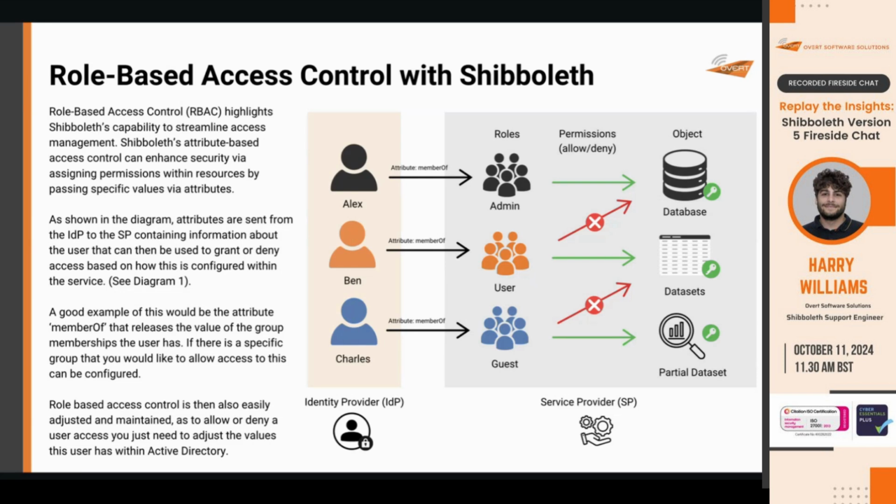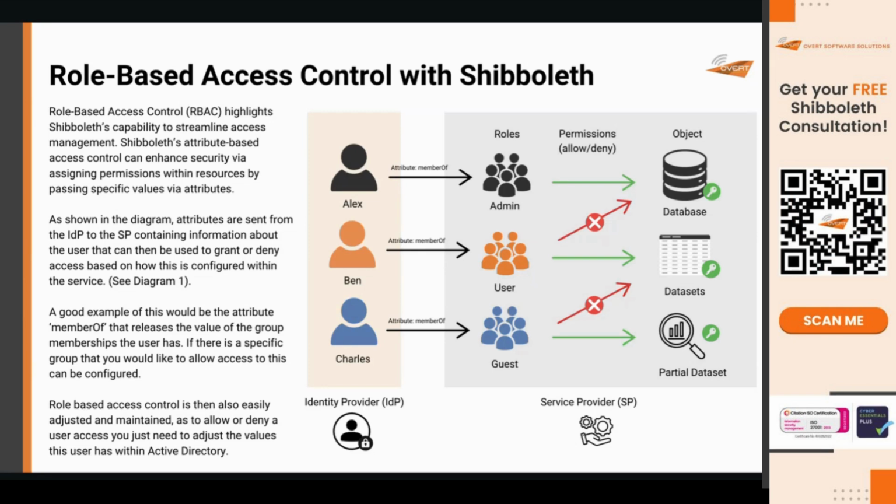So this method is easy to manage because permissions are centralized in your Active Directory. If you need to grant or revoke access, it's as simple as updating the user's attributes in the Active Directory, making role-based access control both scalable and efficient for organizations of any size.